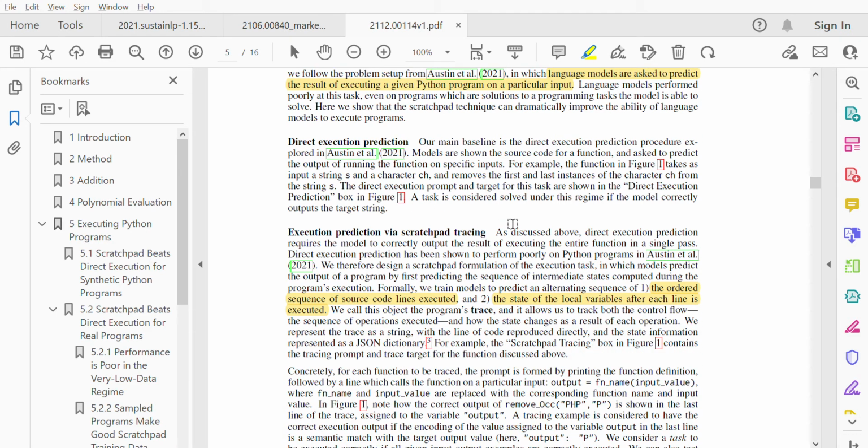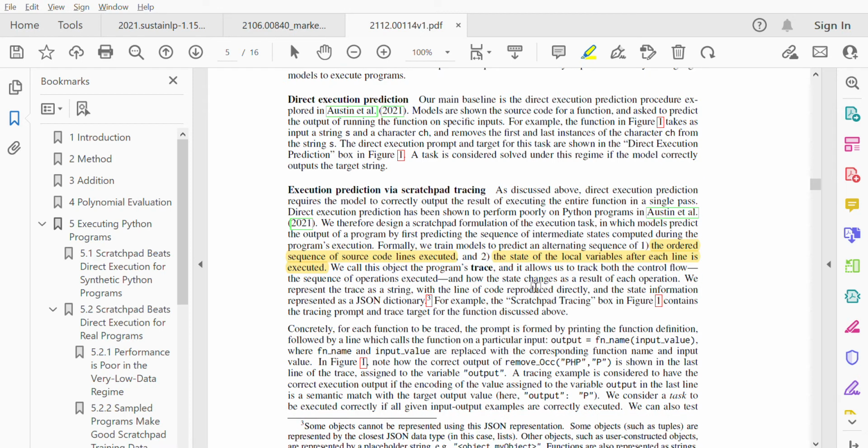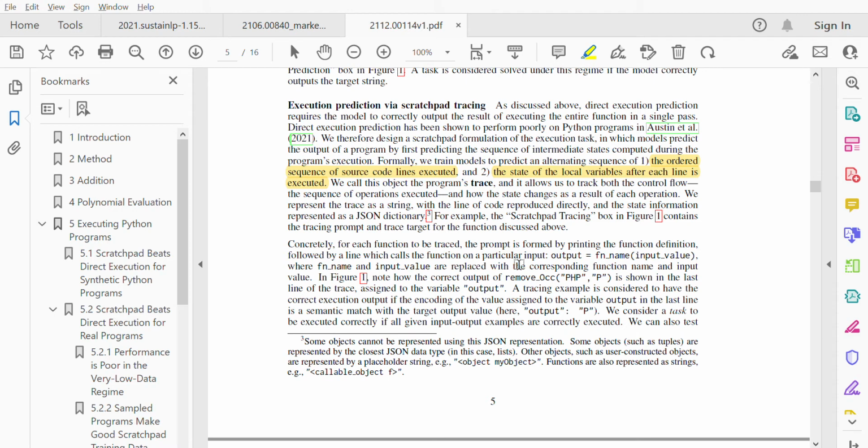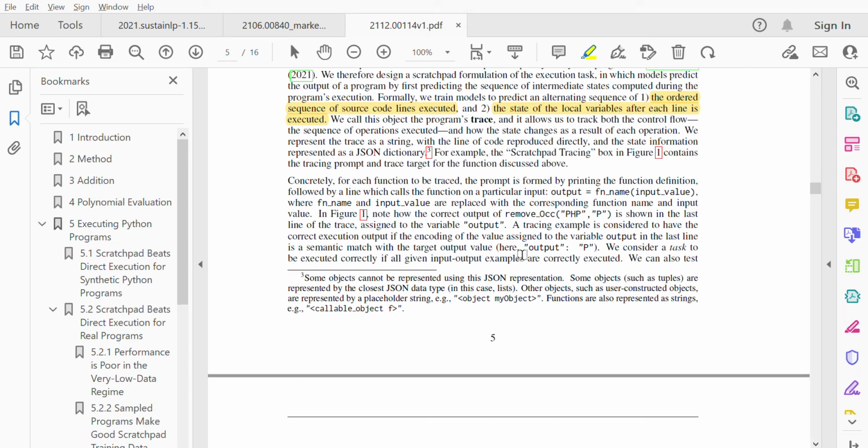So, like I said before, they want to get a trace of the program, which makes sense as a sort of scratchpad output, right, to keep track of variables over time. So one, they're looking to keep track of the ordered sequence of source code lines executed, and two, the state of the local variables after each line is executed. Varying degrees to which they actually want to get this right. But you can imagine if you are getting this more or less right, it's more likely that you are going to get the final output execution prediction correct.